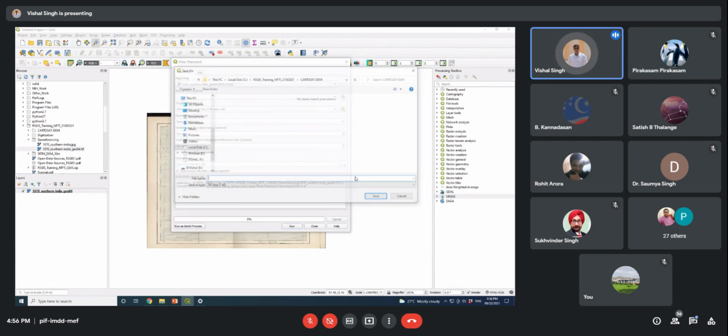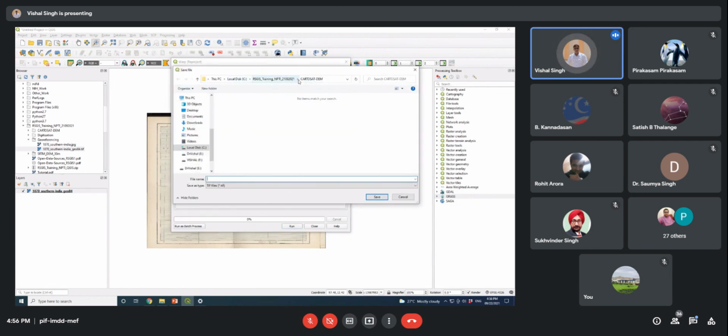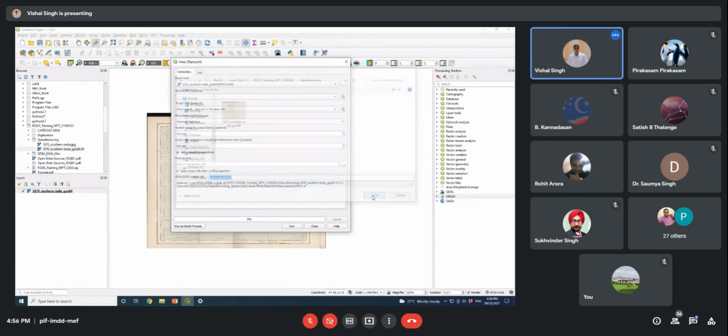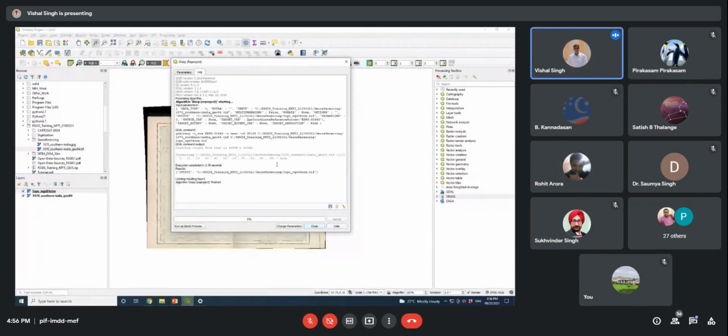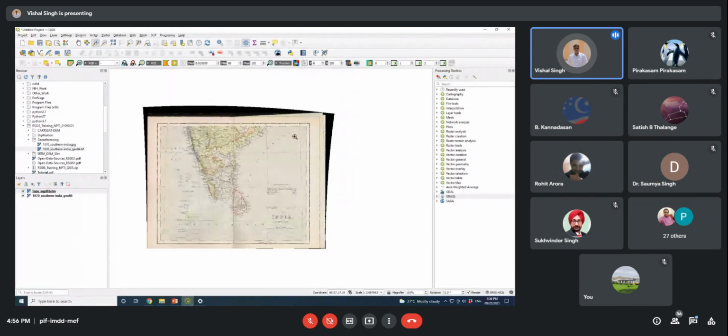Here we need to save the file in the same directory. We can save it here, like georeferencing this map, and I can change the name of the map. Here we can provide WGS 84 UTM like this, or we can reduce the name. In this way I can give the name, save, and go for the run. Just click on run. Now you can see that the map has been tilted.